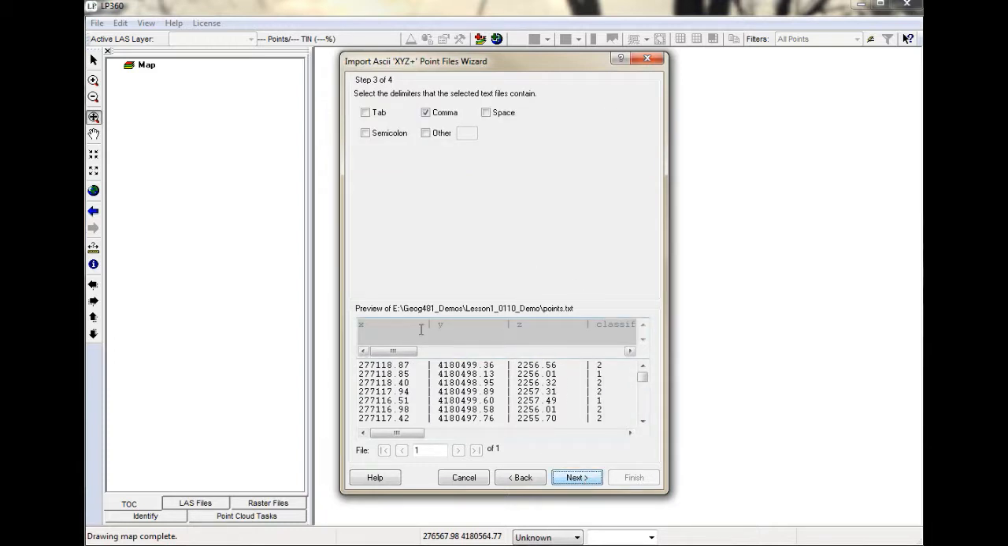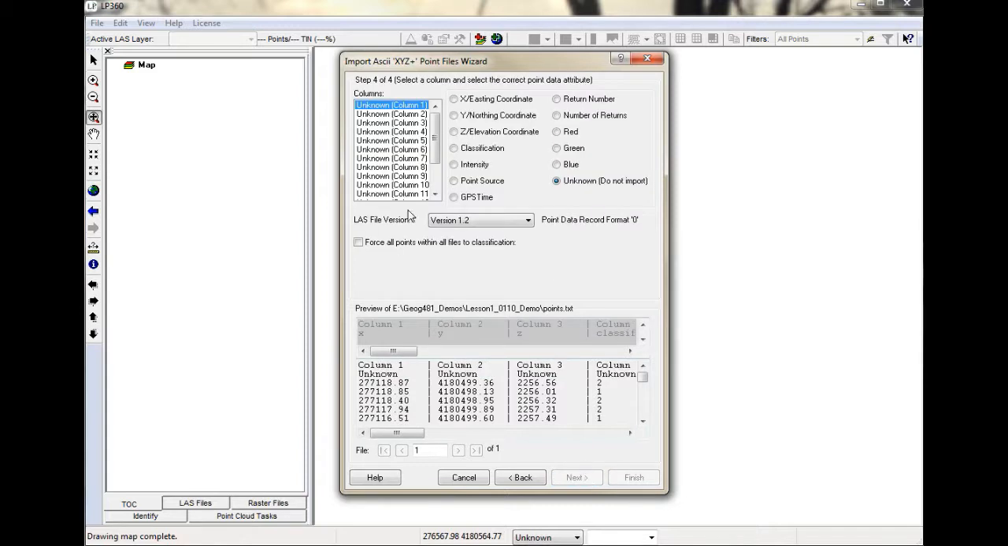Alright, and go back to next. I can still see the headings in the grayed out area, but those rows are not going to be imported. Okay, now this is the tricky part, matching up the columns with the appropriate fields in the LAS file.